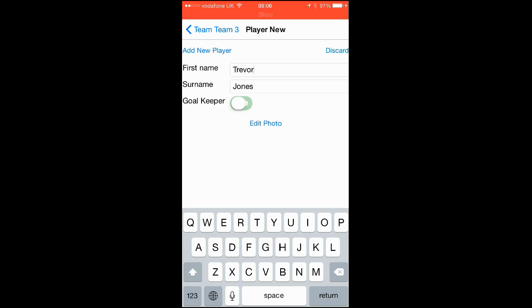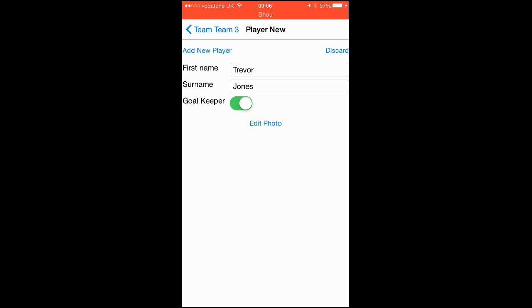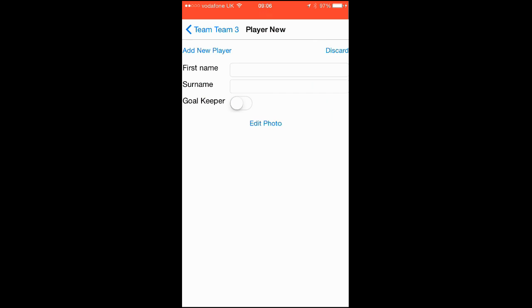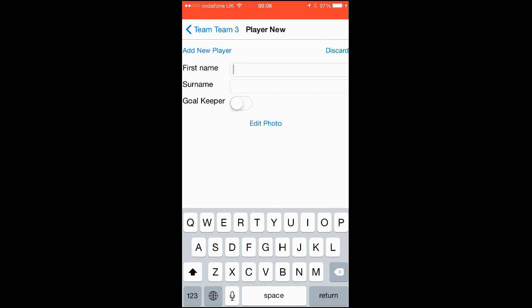And I'm going to switch the goalkeeper tag on. Add new player. You can see Trevor Jones is now associated to this team. We'll add another player called Tommy Baker. He's just a normal player, so he's not a goalkeeper, so we'll just add him.